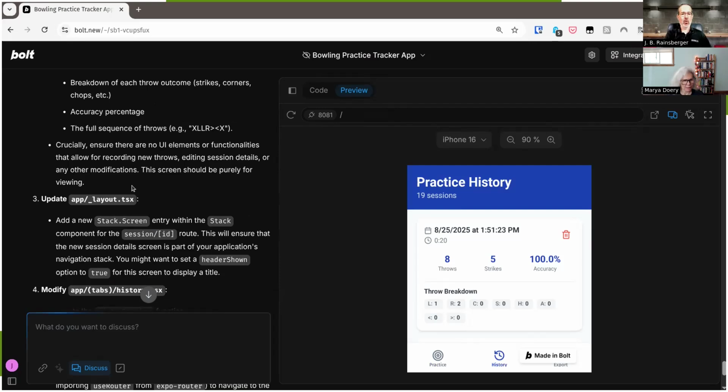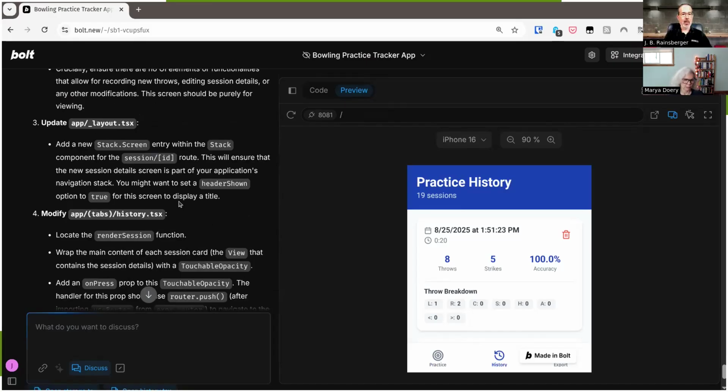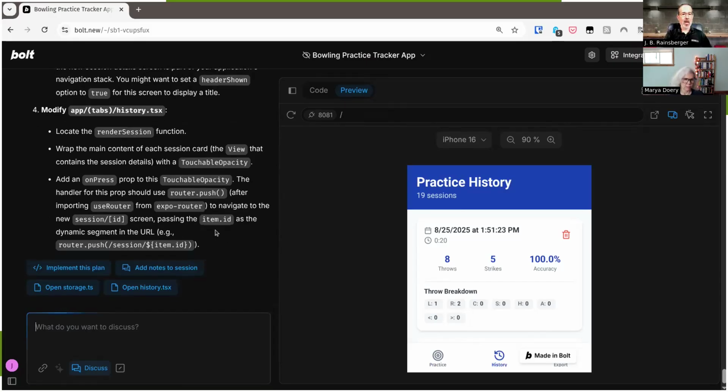Crucially, ensure there are no UI elements or functionalities that allow for recording new throws, editing session details, or any other modification. This screen should purely be for viewing. Love it. Okay, excellent. Nothing here looks particularly worrisome. So how about let's implement the plan and see what happens?